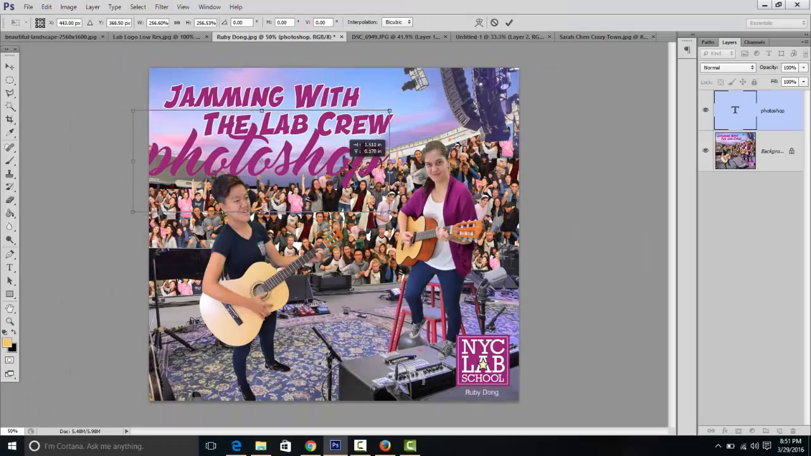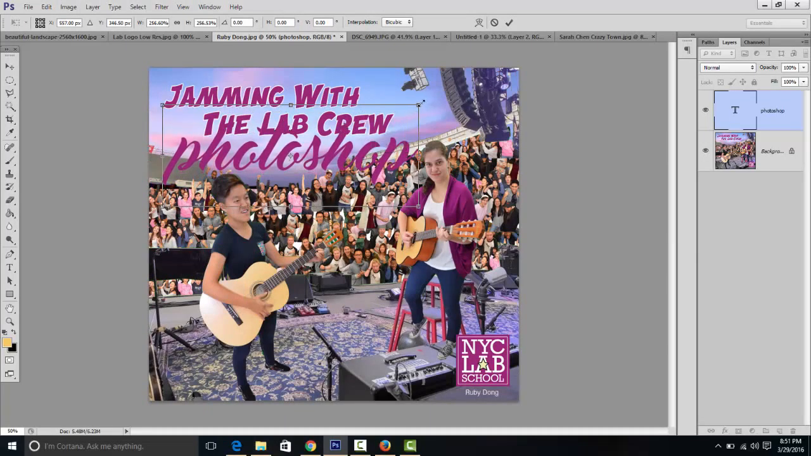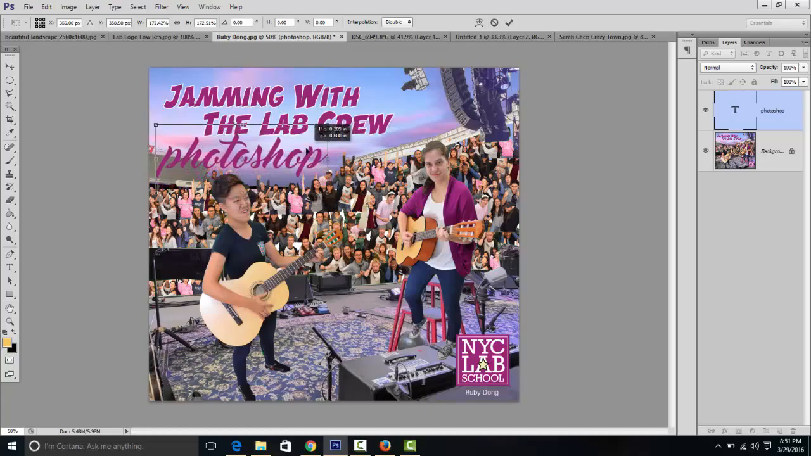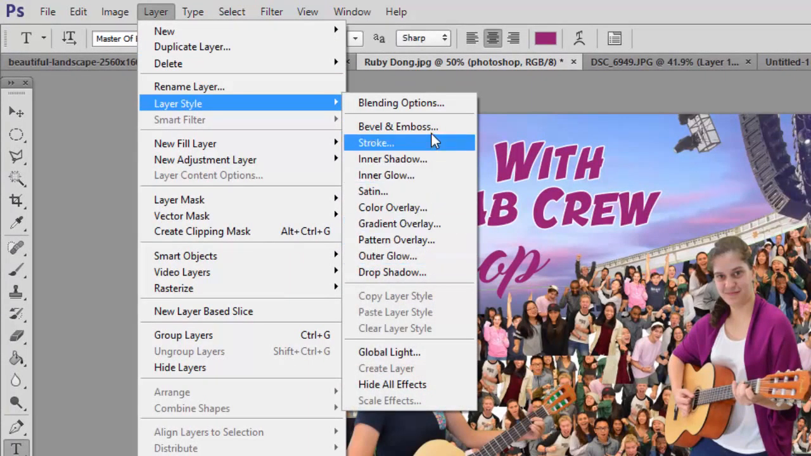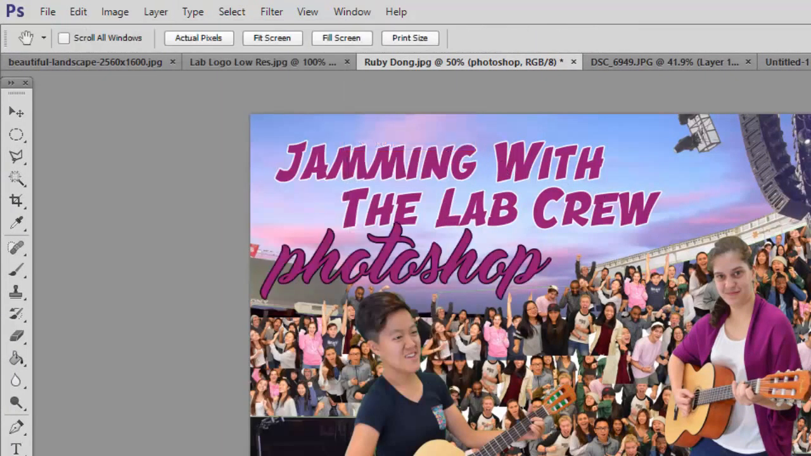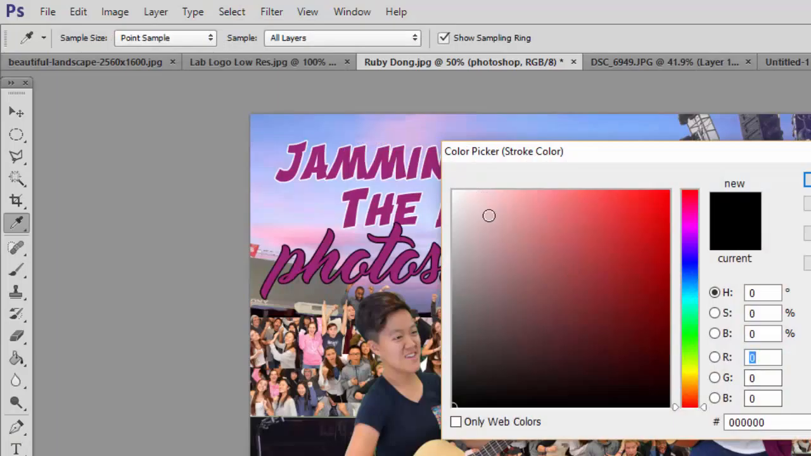Ladies and gentlemen, you strongly should consider including a layer style, for example, stroke. And again, to do that, we could go to layer style. I'm going to do stroke, and we're going to change it from black or red, in this case, to white.